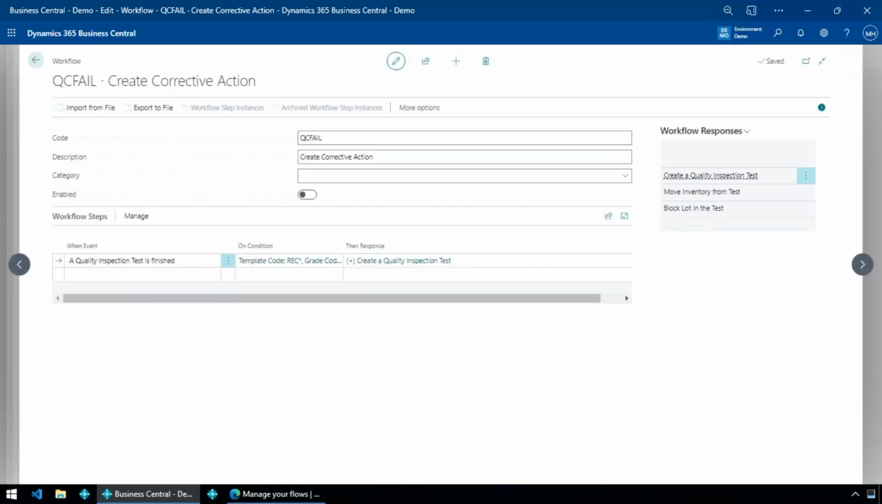So a few little clicks, and now I can say if my receiving test fails, I'm going to do a whole bunch of stuff. I'm going to create a corrective action report or whatever I want to do, whatever is set up in my system to create a new test. I'm going to move the inventory into a QC bin or a QC location, and I'm also going to go ahead and block the lot number that I just received. Okay, simple as that. We can set up those workflows very quickly and easily.